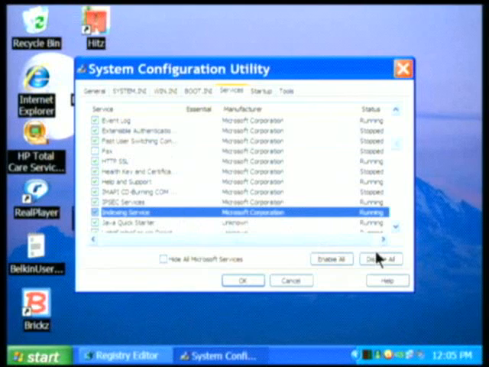Indexing service. Indexing service is used if you do a lot of searching on your hard drive looking for stuff that you can't find. The indexing service indexes everything that's on the hard drive into a file. So when you search for something, it searches the file instead of the hard drive, making it a lot quicker. Now, if you're not doing a lot of searching for stuff on your hard drive, then you really don't need an indexing service running. Why index something if you don't intend to use it?